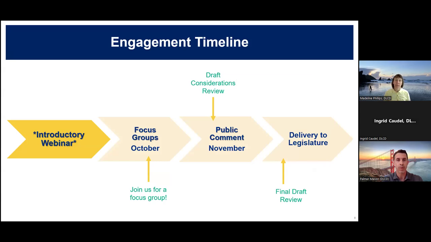We will go to the focus groups, getting some initial input and thoughts about what could go into a draft framework. We take the draft framework out later in November for public comment. And that public comment will then help us refine the draft framework and then deliver it to the legislature by the date here of December 31st at the end of the year.